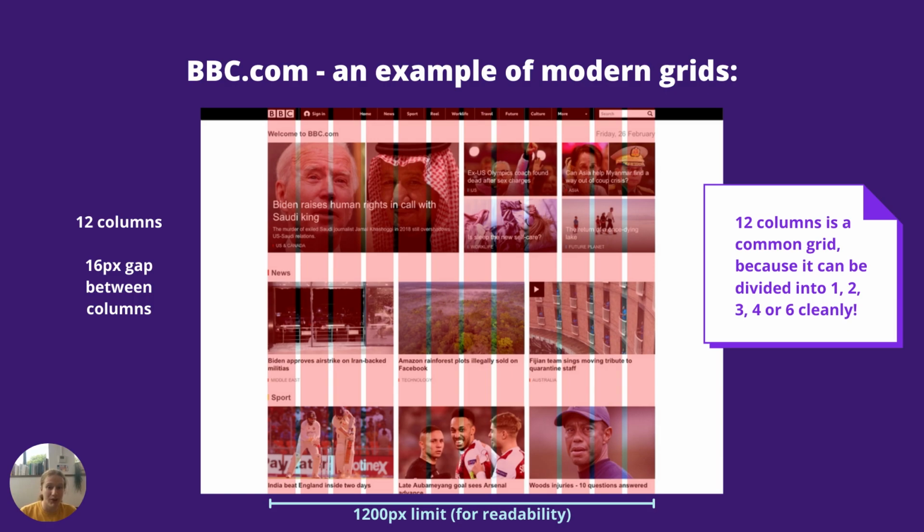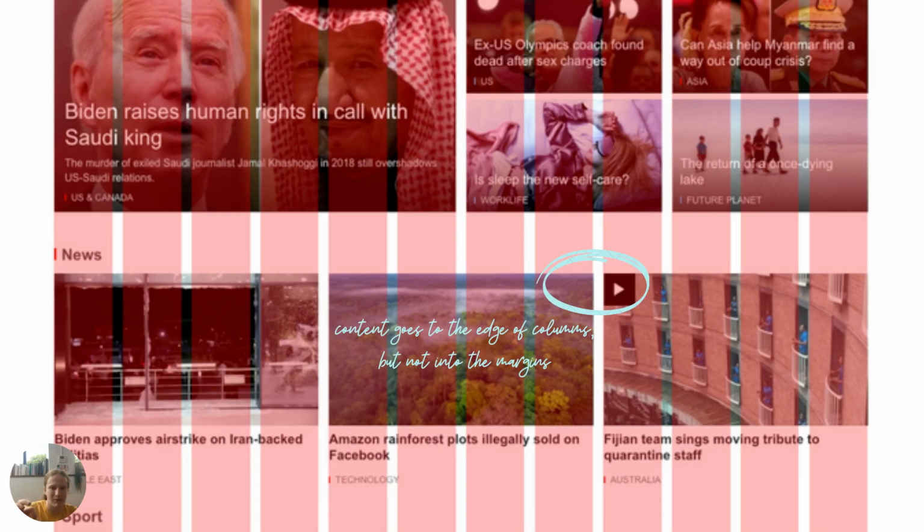We often use 12 columns for a grid because it can be commonly divided into so many useful numbers. Here we see it's divided into 3. We see it's divided into 2 for the large news story on the top left. We see it can be divided into 4 across for the little news stories on top right, and it can also be divided into 6 across. That's basic maths right there. And then we have the gutter between them. What we do in the BBC, if I'm just going to zoom in for a second, we can see that we've taken the content and we make sure to align it to the edge of the column.